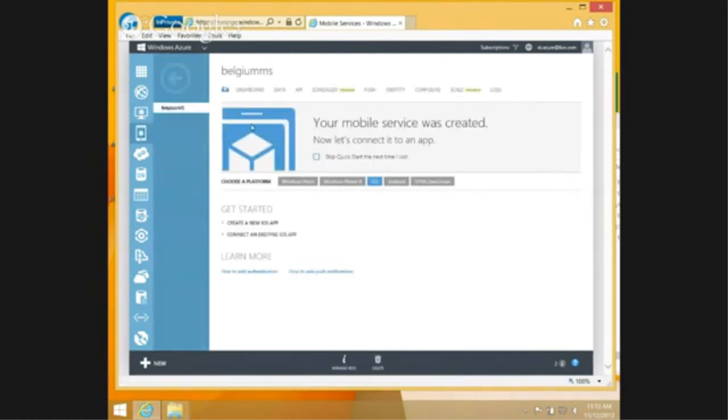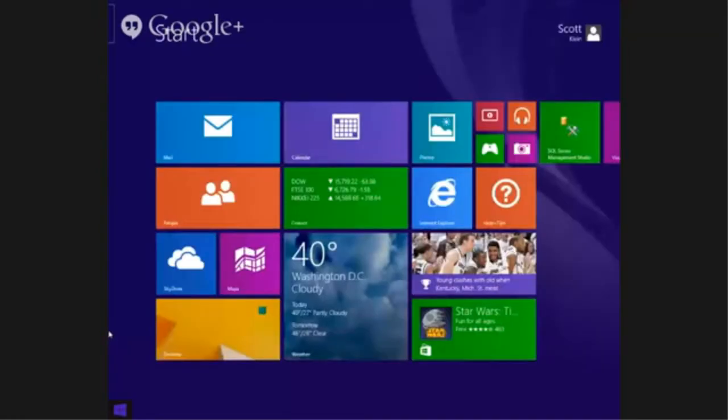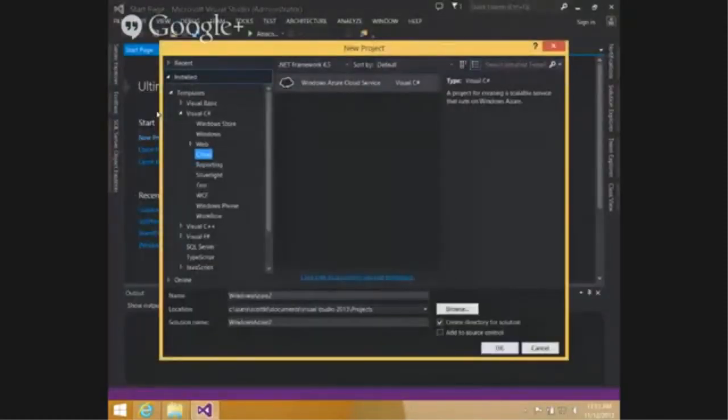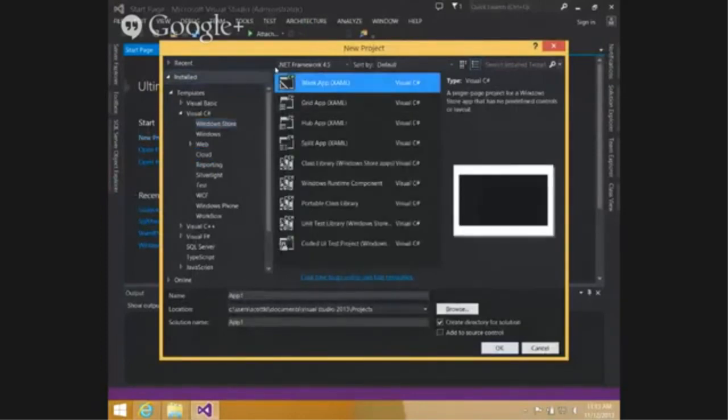All right. So we're going to create a Windows Store app. Let's see. Oh, you know what? We create a new empty Windows Store app. Let's just do that. Okay. Visual Studio. I probably didn't need the Store.